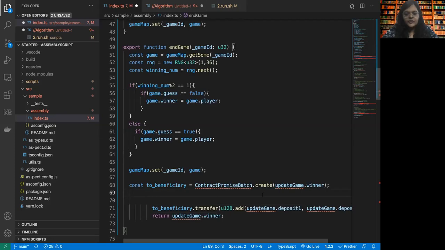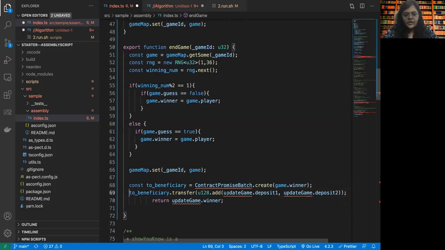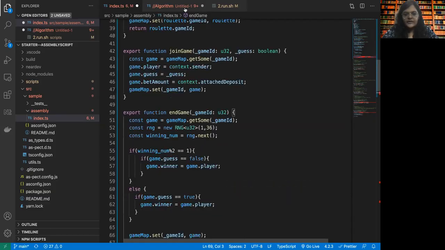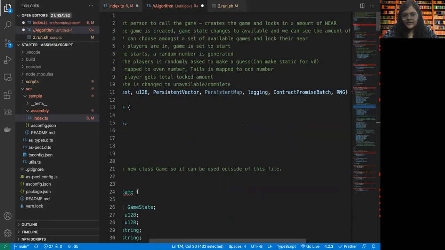All right. So here we are doing a cross contract call. So this is another contract called contract promise batch, which is going to wrap the game winner in such a way that the game winner can become a beneficiary to whom we can send the money. Now, where do we get this? We will get this from the SDK, I suppose. Yes, so it's present in the SDK.